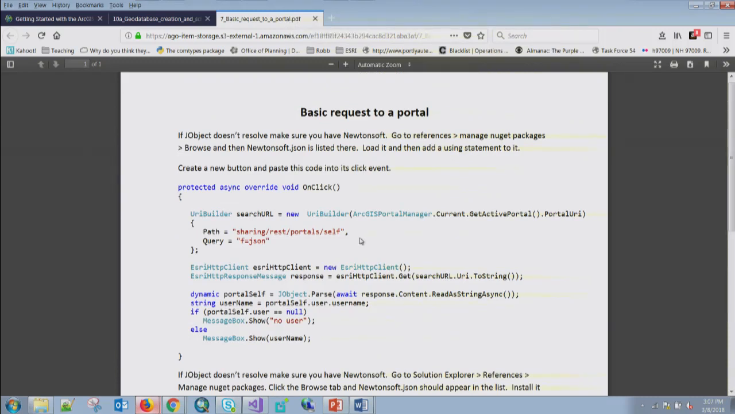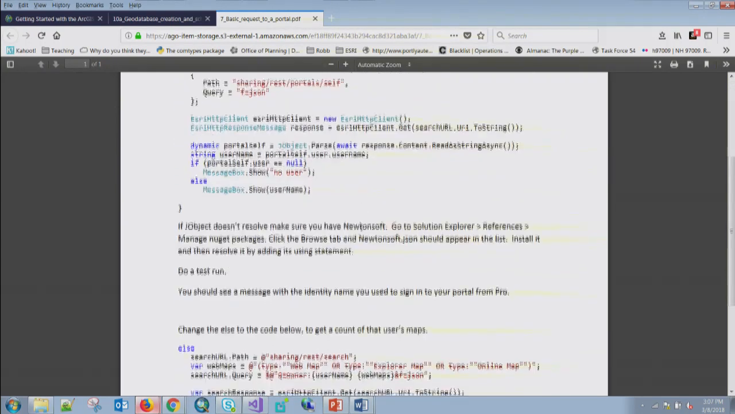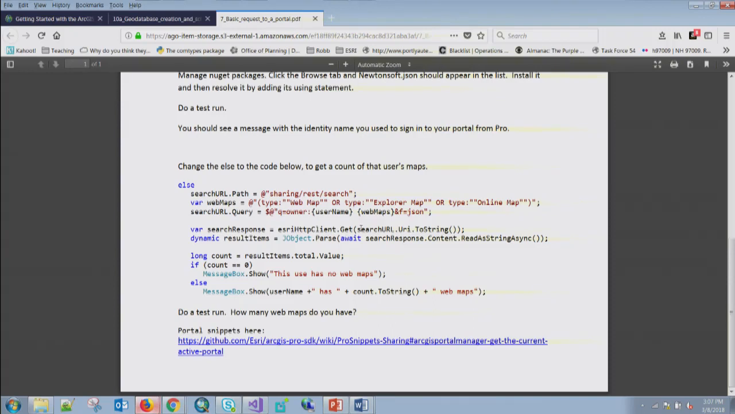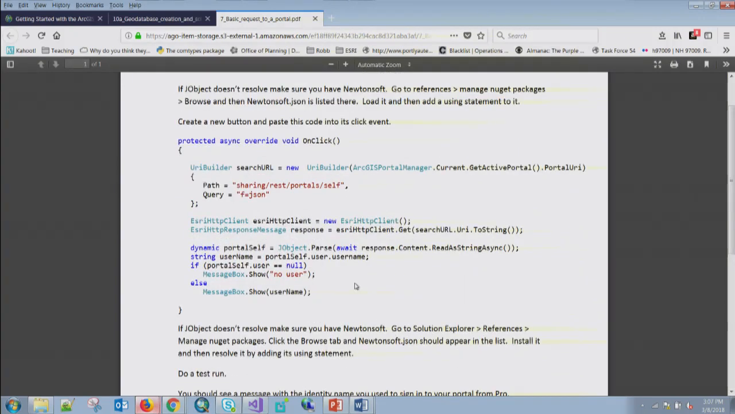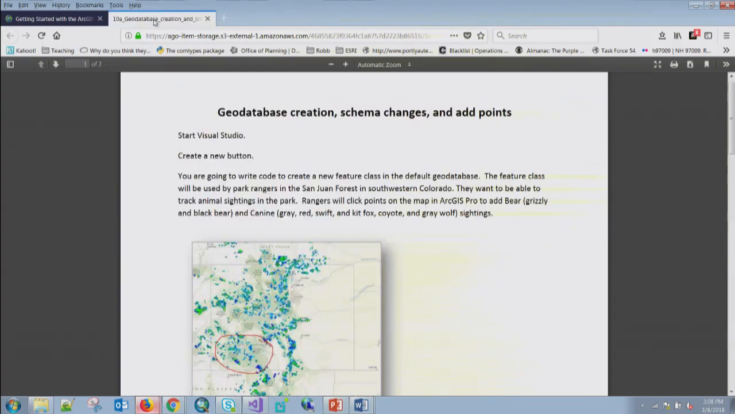All right, on the portal side, let's see here. I don't know if I want to go into this one right now. What are we going to do here? Okay, I'm going to hold off on this one for now.